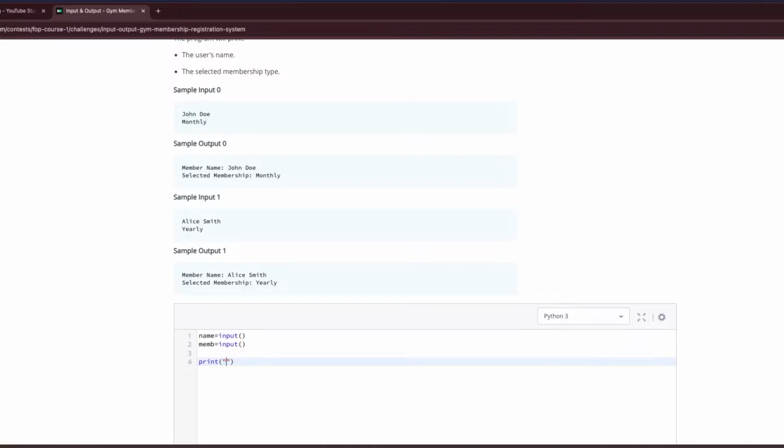So while printing, first member name should be printed. I'm just copying and pasting member name and pasting it over here, followed by name. Then in the next print statement, we will be having the selected membership along with the variable containing it, mem.